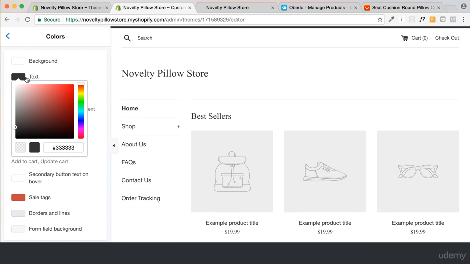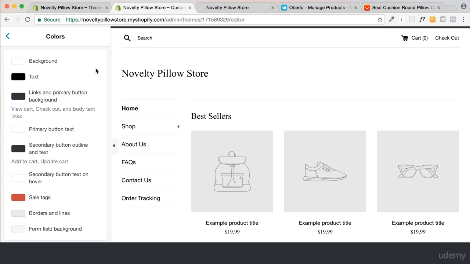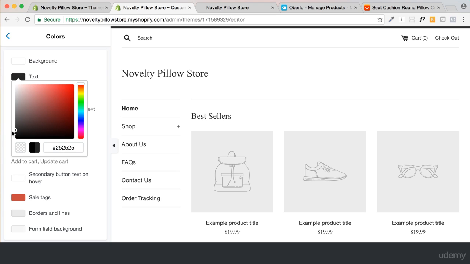So head over to general settings and you can change your color scheme. If you're going to use black at all, make sure it's an off black. Make sure it's not 0000 because it's actually quite harsh on the eye.